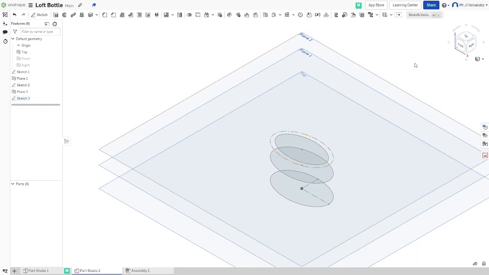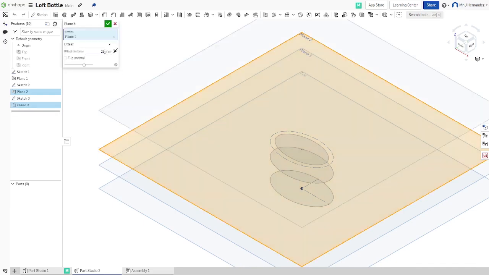So now on plane 2, I'm going to come in here and create another offset plane at another 10 millimeters.